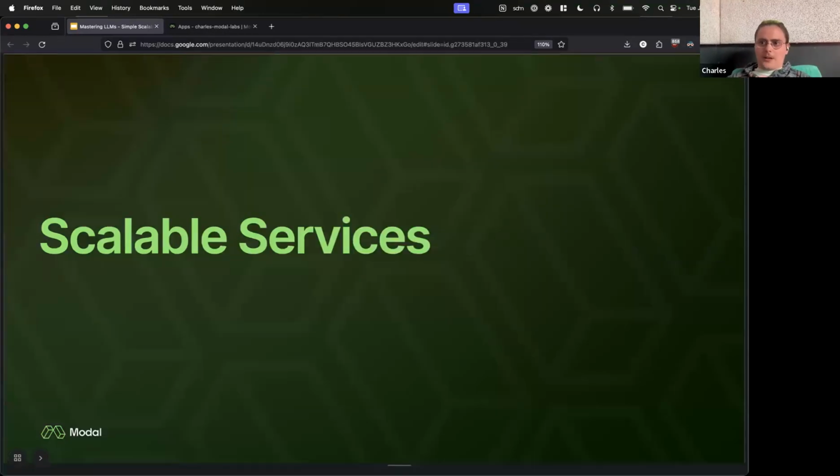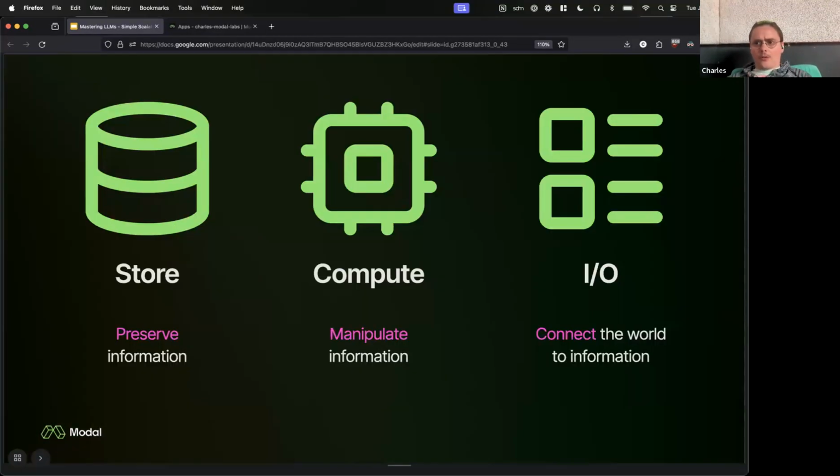So I'm going to break down each of the pieces of that alliterative title, and what they mean to me and what I think they can mean to you. So the goal is to create scalable services. And what do computing services need to do? There are three things that you're going to need to do with a service.